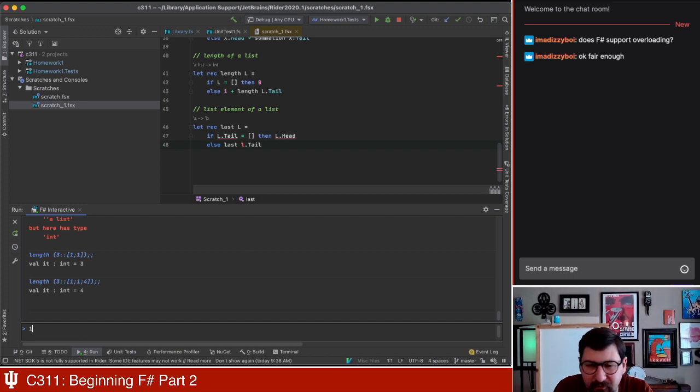So down in the interactive, I'm going to do 1 :: 2 :: 3 :: empty list, right? That gives me the list 1, 2, 3. If I do the tail of this list, I'm going to have 2, 3, empty list. If I do the tail of this list, I'm going to have 3, empty list. If I did the tail of this list, I would have the empty list, which means the head is the last element of the list. Right?